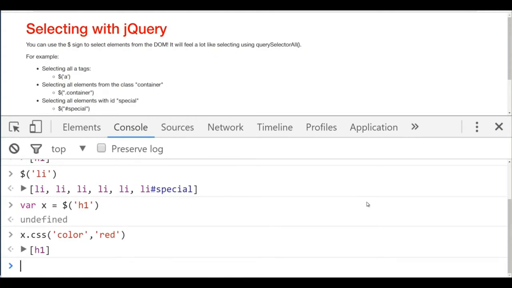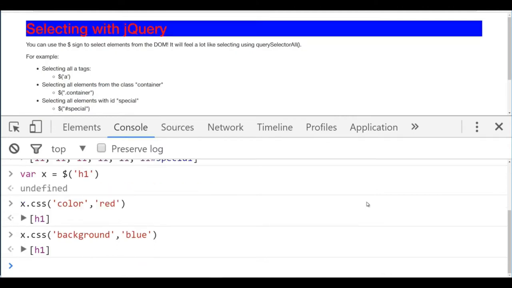And if I want to change the background, I can say anything like CSS, background, and then pass in another color. Let's, for instance, make it really obvious with blue. So hopefully you can see now that working with jQuery just makes your life a whole lot easier, especially when we're using Django later on in the course.